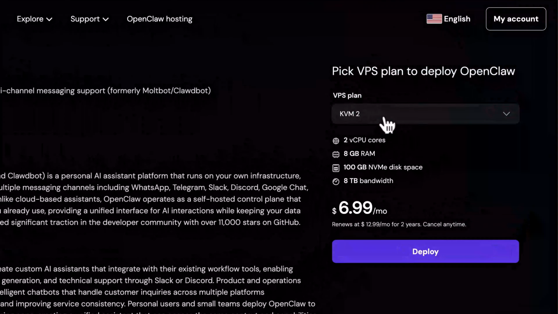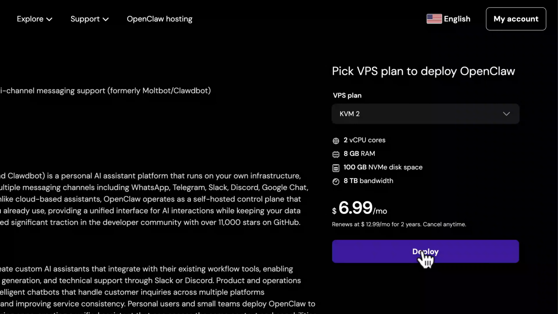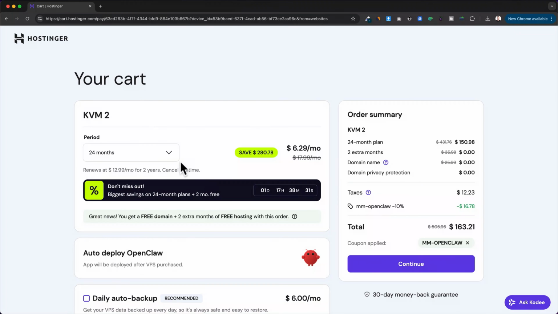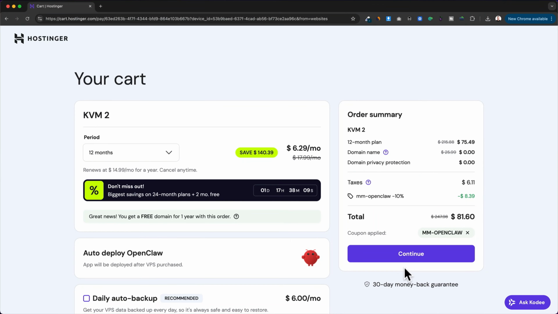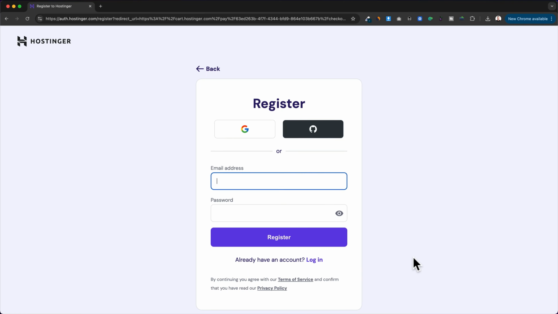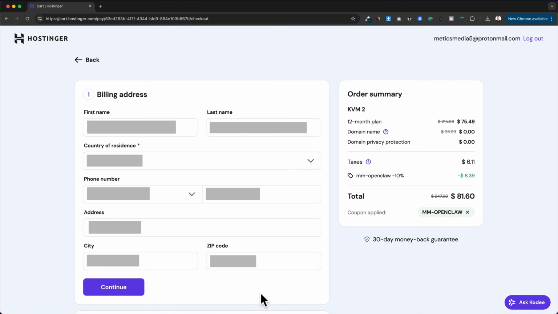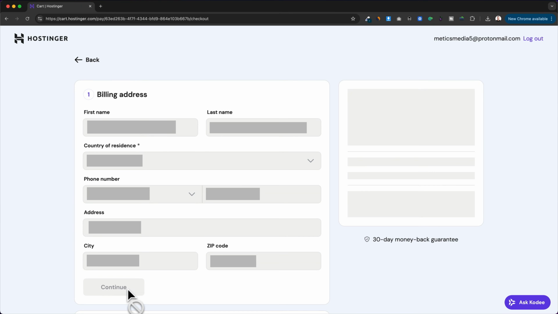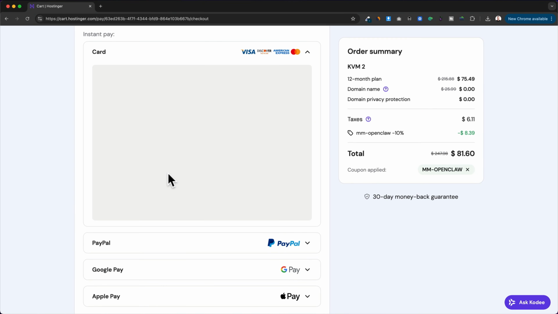Once you're here, go ahead and select the KVM2 plan and click on Deploy. For the payment period, I'm going to choose 12 months and click Continue. Then enter your email address, choose a password, and click Register. Enter your billing address and click Continue. And finally, enter your payment info and click Submit Payment.